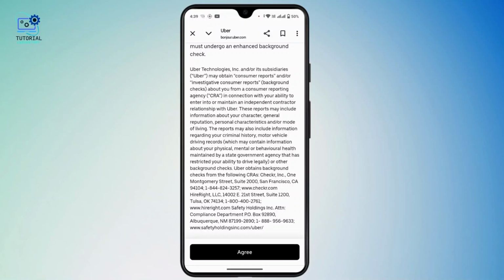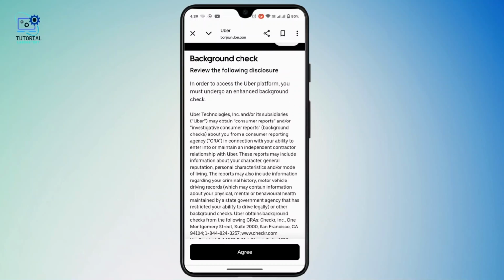And the second option, if you are a rider wanting to check another driver's background: you cannot have full access due to privacy policy, but you can view some limited information such as the driver's photo, name, vehicle info, license plate number, and also their star rating based on their reviews. So these are the ways to perform a background check on Uber.